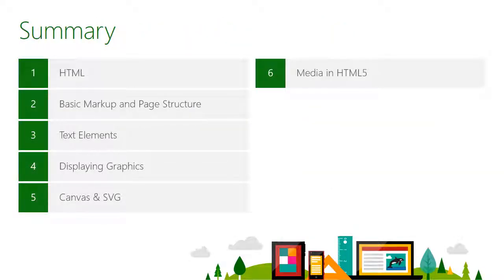Just to summarize what we did then: we went over HTML, the basics of that, the markup and page structure, text elements, displaying graphics, canvas and SVG, and lastly we looked at media in HTML5.